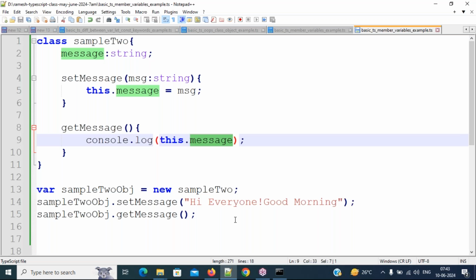In any other language, like Java, in the class we can declare a variable, and that variable we can use directly without calling the class object. But here, why are we calling the class object? Like in the fifth line, this dot message. Normally in other languages we don't call this; directly we can call message equal to message, right?